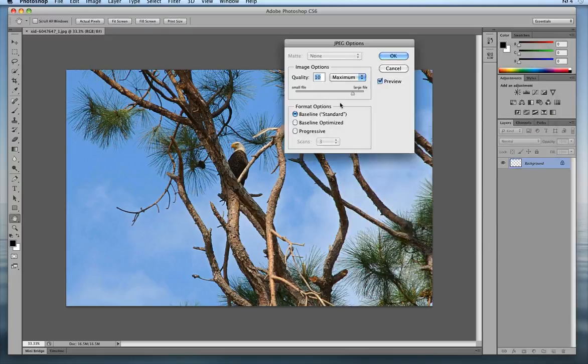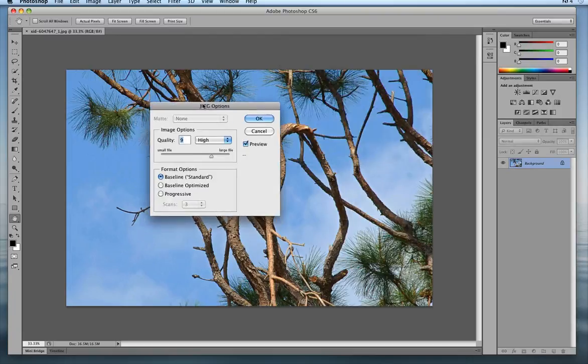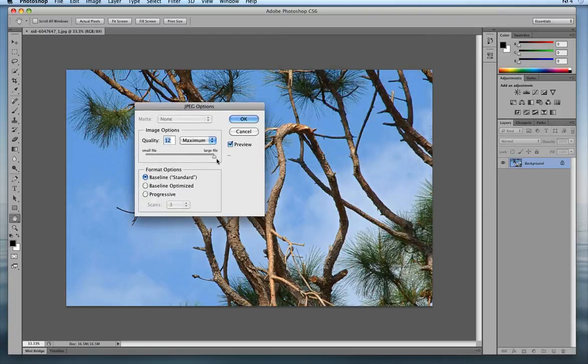Save it there. Oh yes, and remember, when you get this dialog box for JPEG options, always keep it on maximum because you don't want to decrease your file every time. So keep it on maximum so that it's not degrading every time you save it. Hit OK.